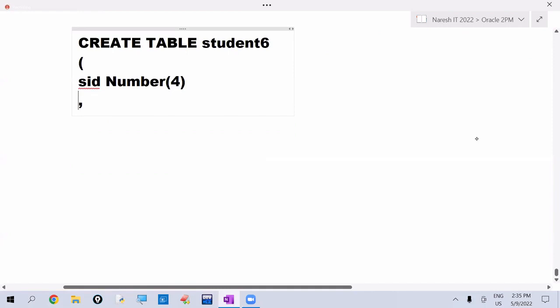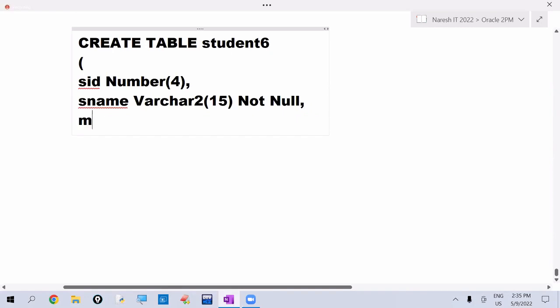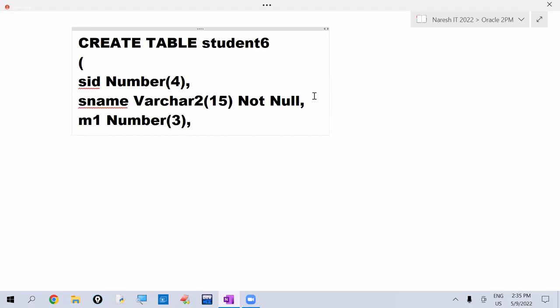Okay. Next field. SNAME. Which data type? Varchar2 data type. So we are giving size as 15 here. Okay. Next, I want to apply not null constraint. Can we apply not null at table level? No. That's why we are applying it at column level only. In the field definition only, we are defining the constraint. Next, third field M1. Number type. I'm giving size as 3. Now, all field definitions are over.